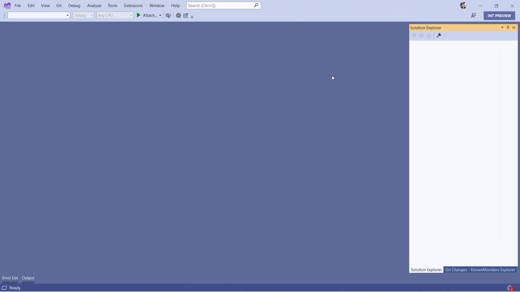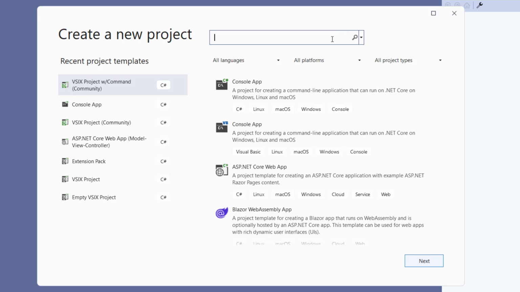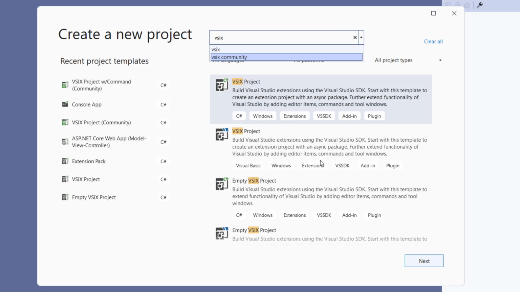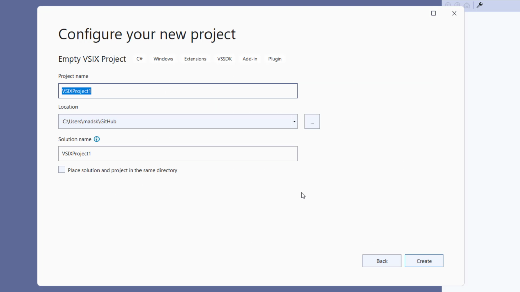Back in Visual Studio 2022, we're going to create a new extension project. I'm going to search for VSIX and select the empty VSIX project template. Let's call this project My Theme.